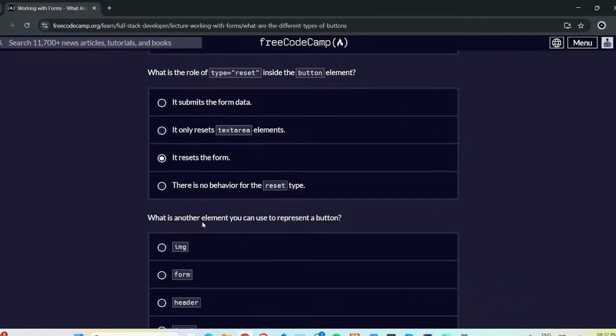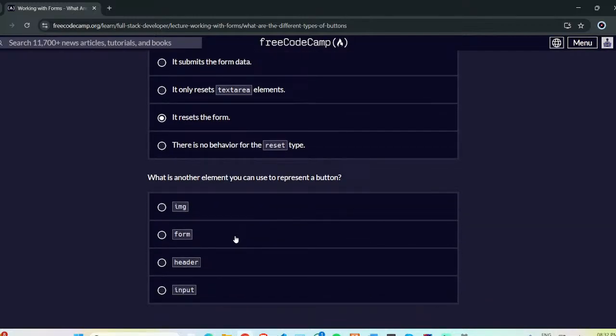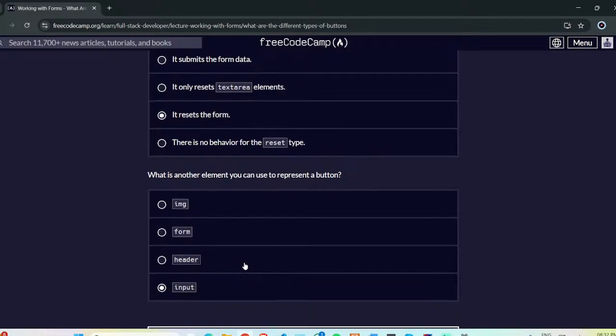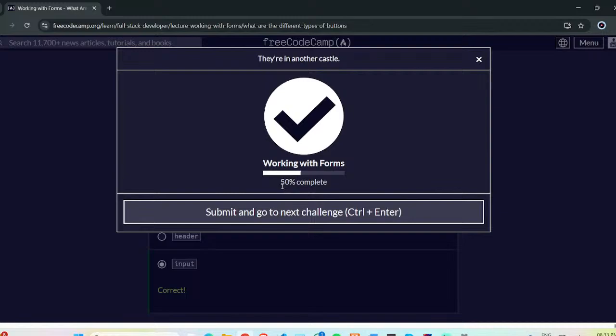What is another element you can use to represent a button? Input element. Check. 50% complete, 2 more to go.